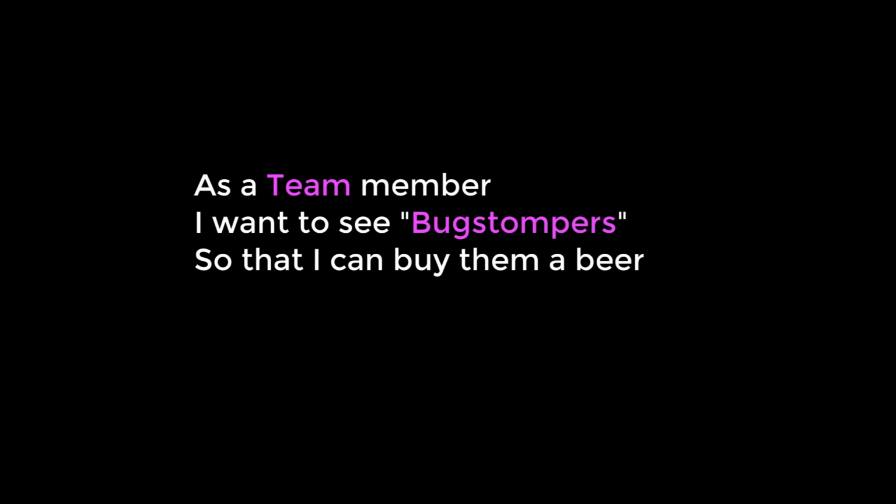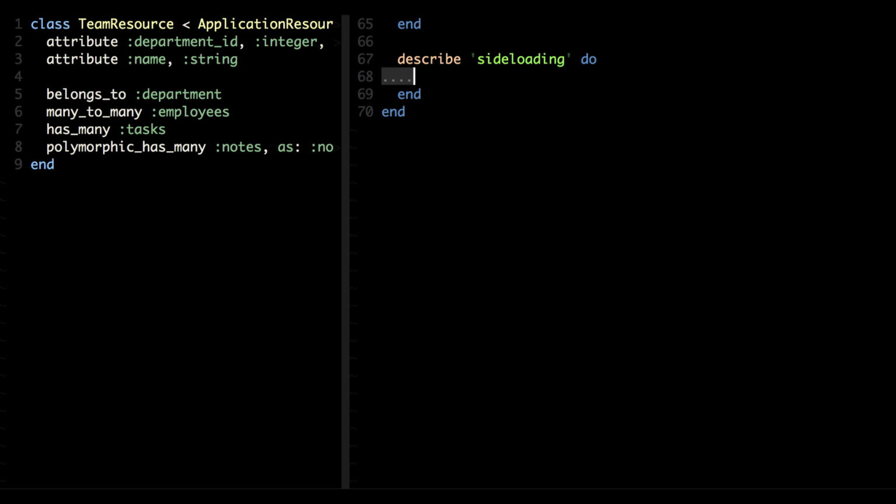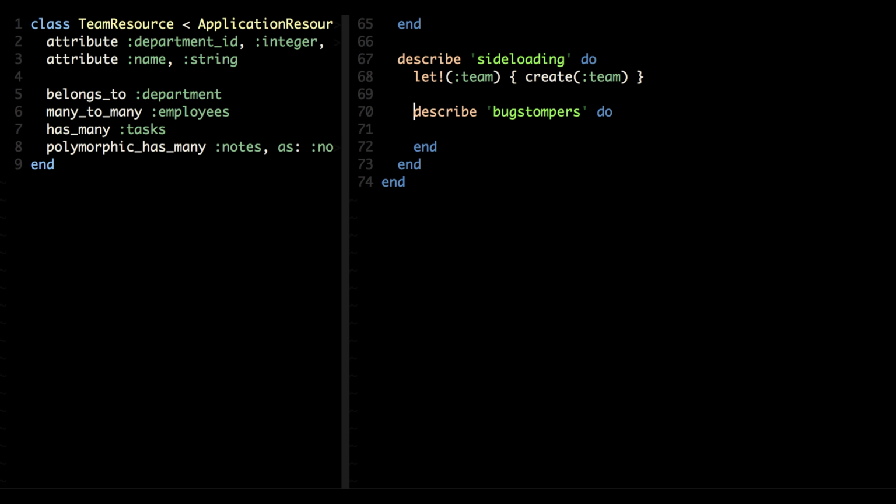Okay, next up we're going to find bug stompers for a team. Now this is a domain-specific concept. It's something that my business wants to iterate on over time, and no client should have to update when we change that business logic. I'm going to start by defining a relationship. It's going to be called bug stompers, and I'll write a test very similar to what I did last time.